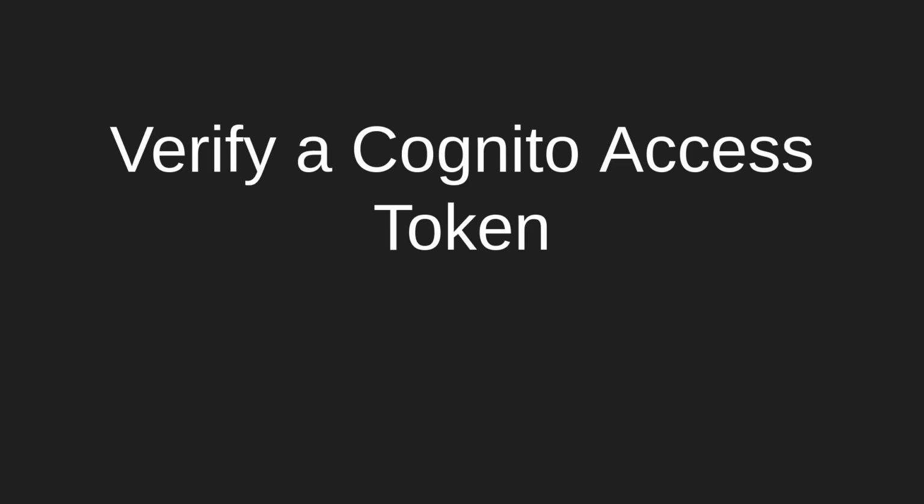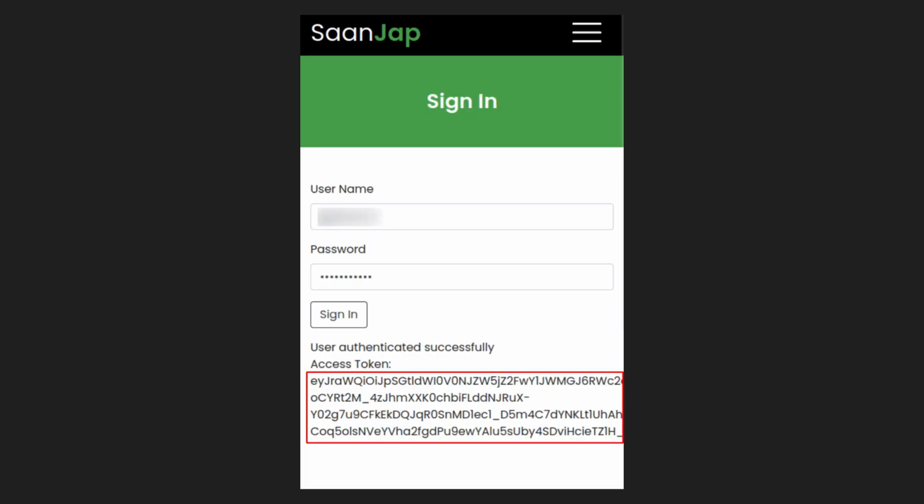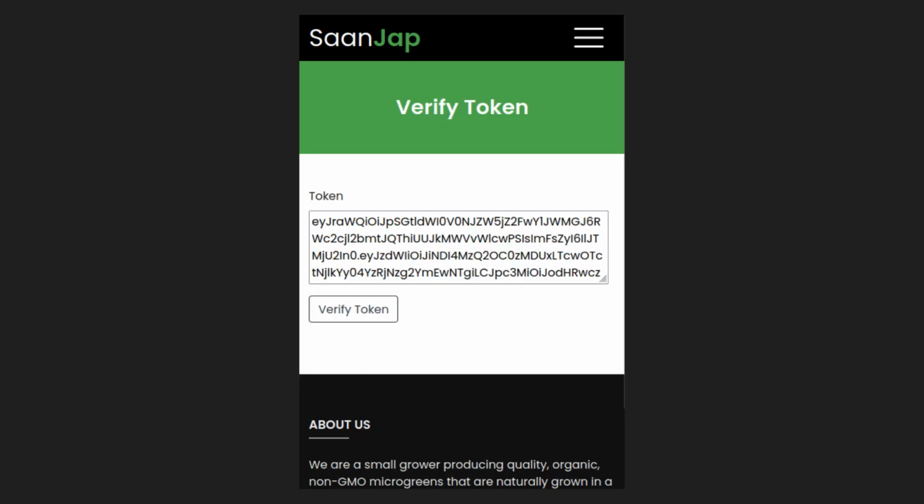In this video, I'm going to show you how to verify a Cognito access token. Well, the first thing we need to do is sign in for the user. On this form, you can see I've provided the username and the password. And after clicking the sign in button, you can see the access token. So we want to copy that.